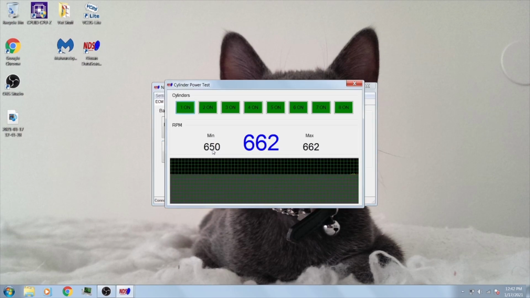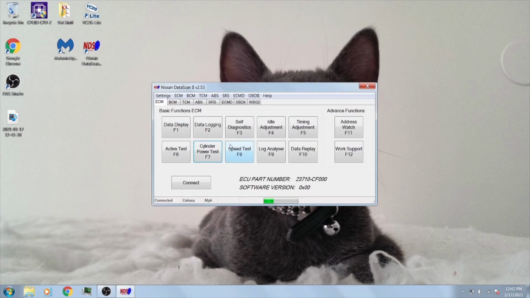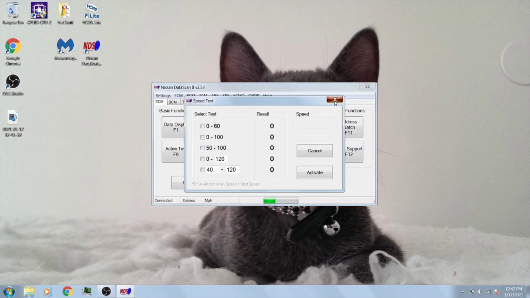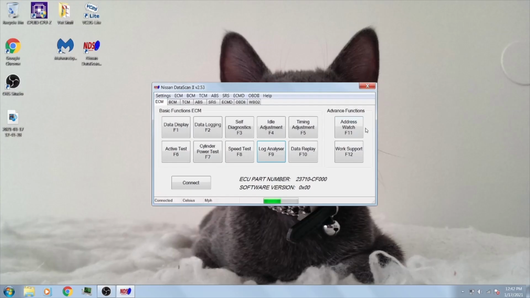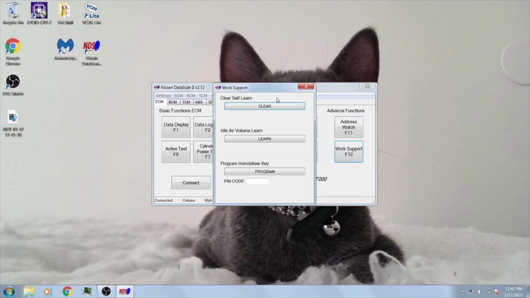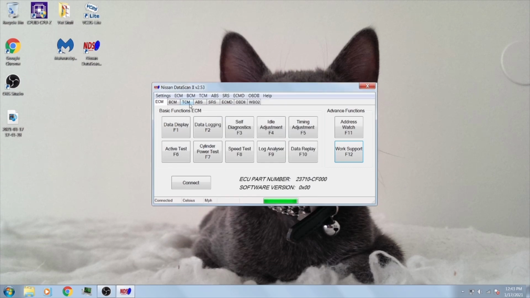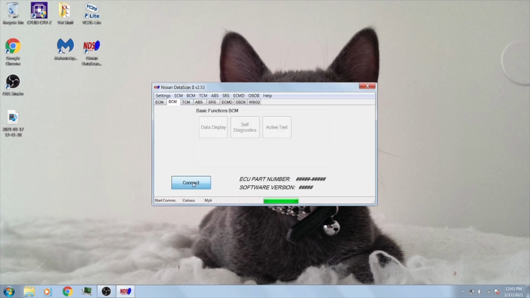You can change your fuel pump. You can turn on and off your cylinders. This tool is very good to see if you have any misfires at the same time. You can do speed tests, more. This is the log reader. Then under work support, you can clear any self-learn air volume. And if you happen to have the PIN code for the immobilizer key, you can reprogram your keys. I don't, so if you guys know how to get that, let me know.